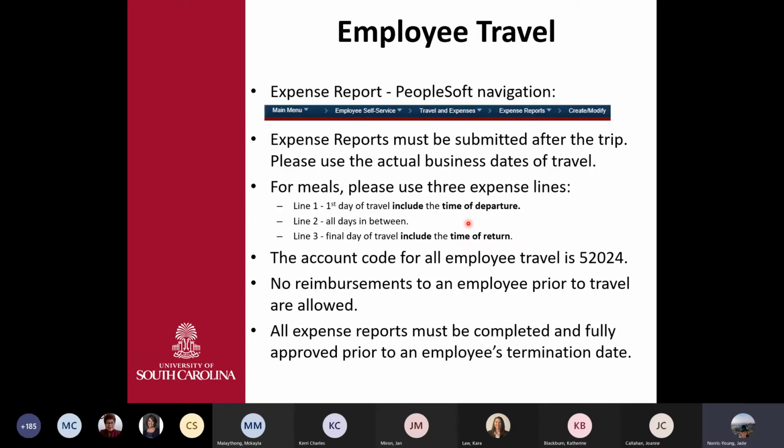And then the last type of transaction that can happen for employees in PeopleSoft is an expense report. The expense report navigation is main menu, employee self-service, travel and expense report, create modify. Now, expense reports are always submitted after the trip is complete. You want to use the actual business dates of travel, so the dates they actually were away on their business trip.